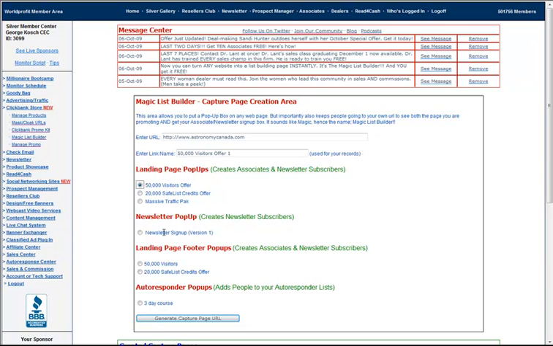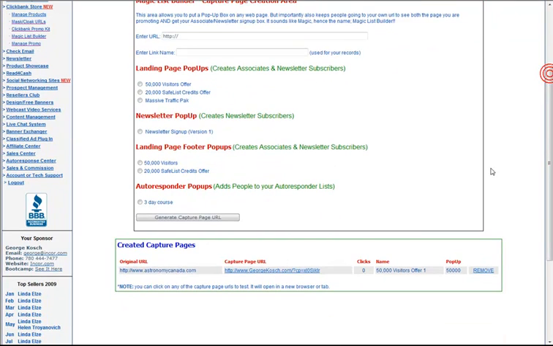So we've put in the URL that we want to show. We've got a name for it, and we don't need to put anything in here, but I've just named it this. I've picked the landing page, and this is going to create associates and newsletter subscribers. And let's just watch how easy this is. I go down and I click Generate Capture Page, go down below, and you can see Astronomy Canada. I'm going to show that information using my URL.